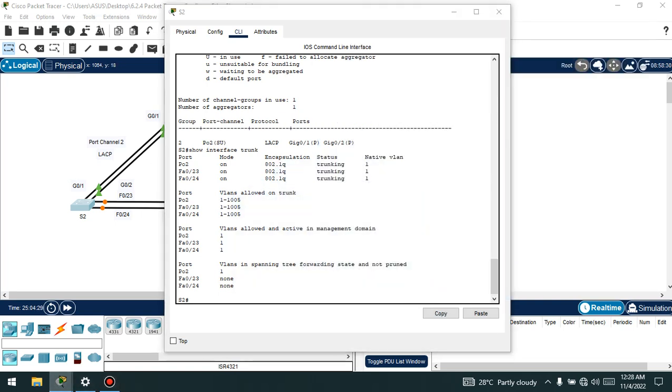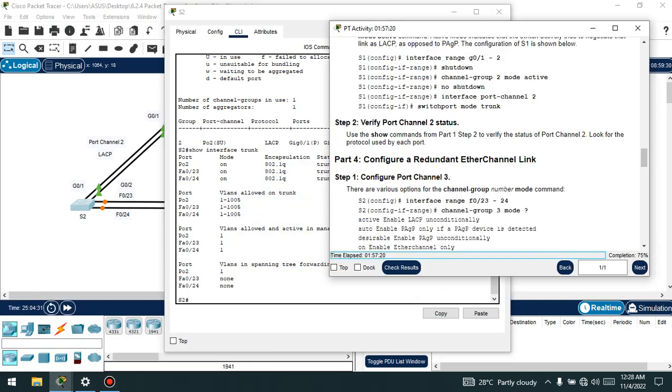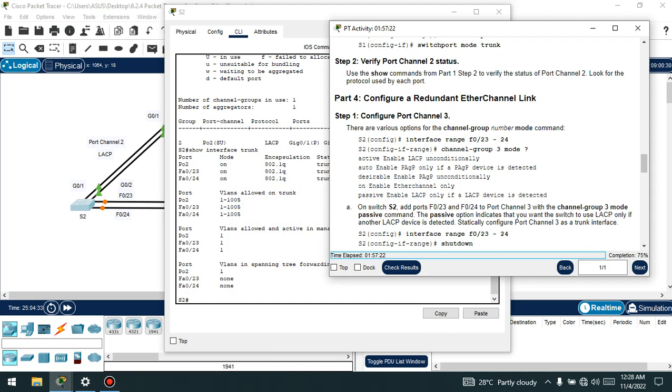So we go to part 4, configure redundant EtherChannel link. Step 1, configure port channel 3. There are various options for the channel-group number mode command. Interface range F0/23-24, channel-group 3 mode with a question mark: inactive, auto, desirable, on, and passive.